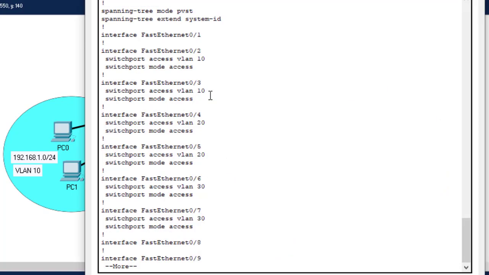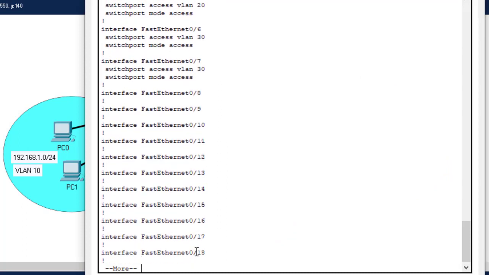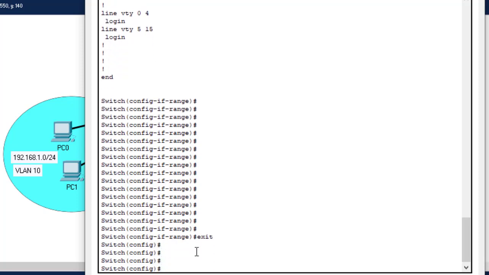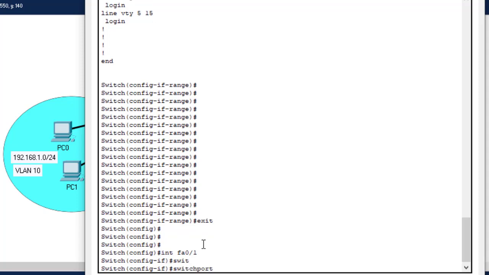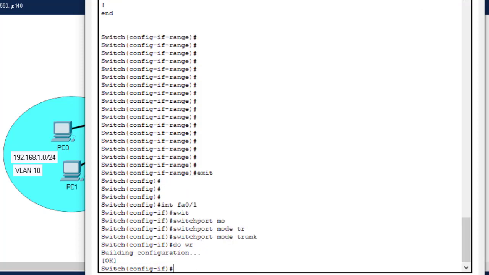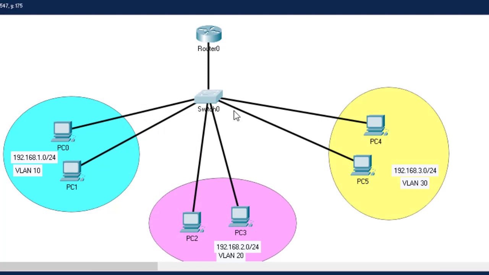So what I'll do, click on the switch and say exit, interface FA0/1, the first interface. Then switchport mode trunk. Okay, and do write. Now we are done configuring everything in the switch. So what's remaining is to configure inter-VLAN routing in this router. Let's start, guys. Pretty much simple.